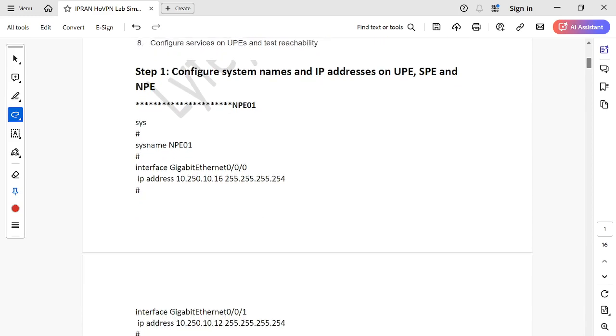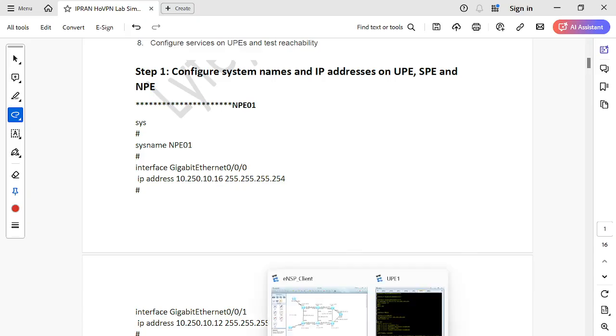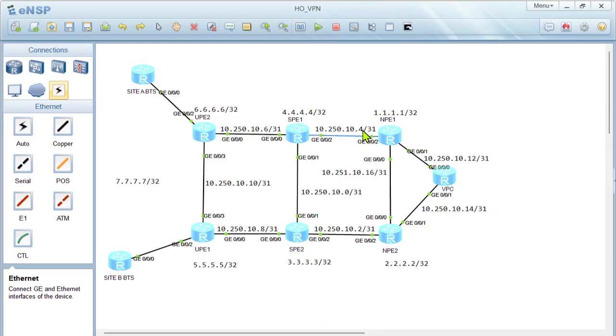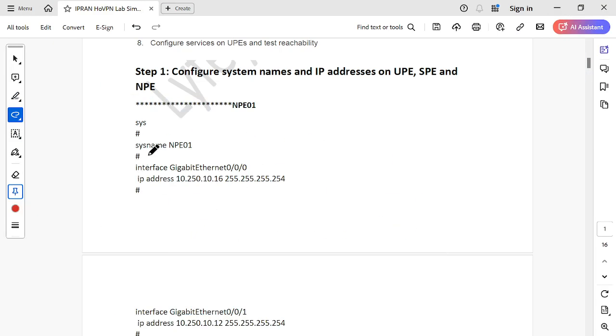So we'll be starting with the NPE configuration. We need to be able to configure the interface IPs and the system name. You can see that we have the IP address planned for different nodes. The first step will be to configure the sysname. And remember, you always have to be in the system view.